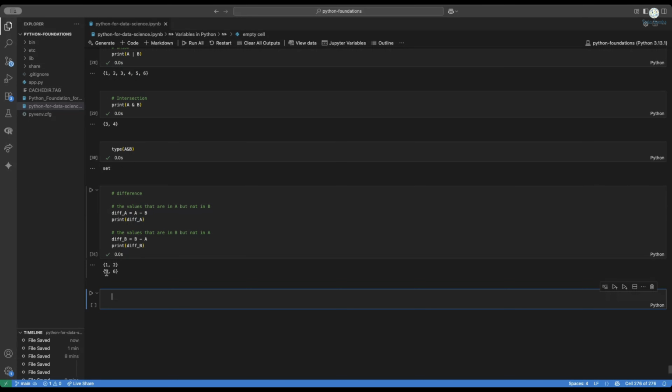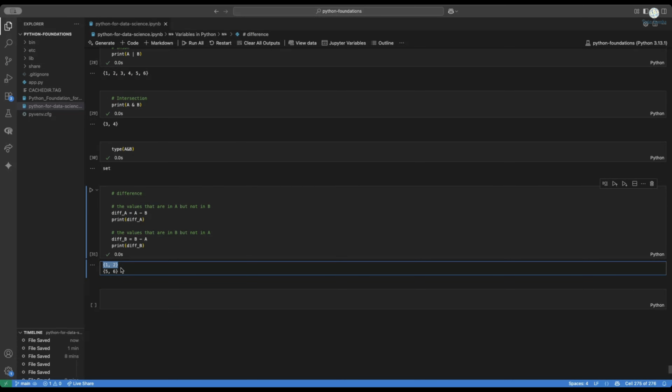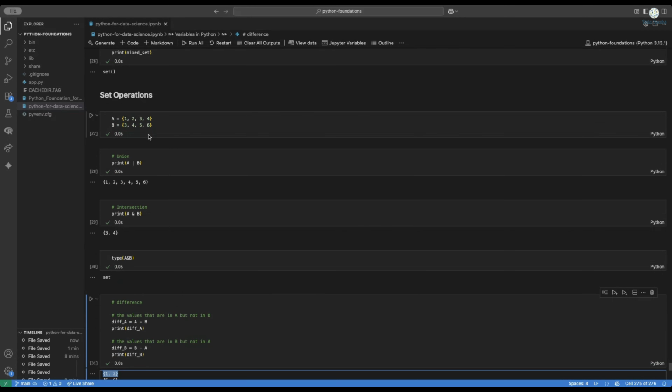So diff A gave us 1 and 2, the unique values. If you look at set A, we have 1, 2, 3, 4, and set B has 3, 4, 5, 6.